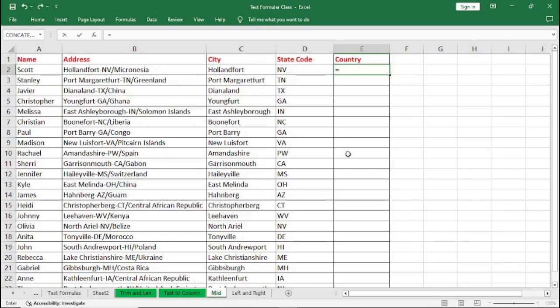And what is the formula for the RIGHT? Equal RIGHT, open bracket, the text we want to pick from, in this case cell B2, comma, and that is supposed to be followed by the number of characters we want to pick. In this case, let's say we have 1, 2, 3, 4, 5, 6, 7, 8, 9, 10. Let's say we want to pick 10 characters here. Close our bracket, press our enter key, and that gives us exactly what we want.